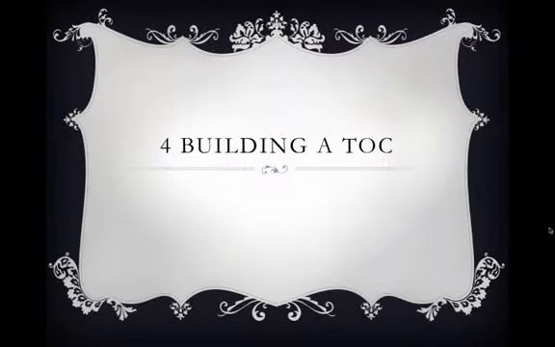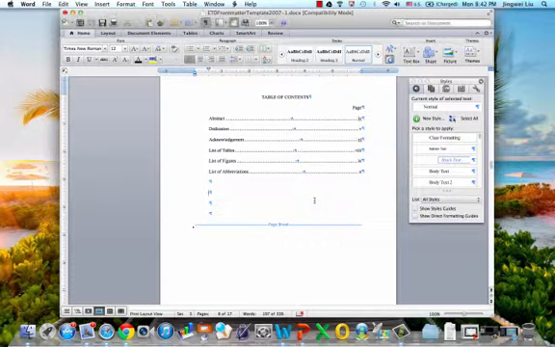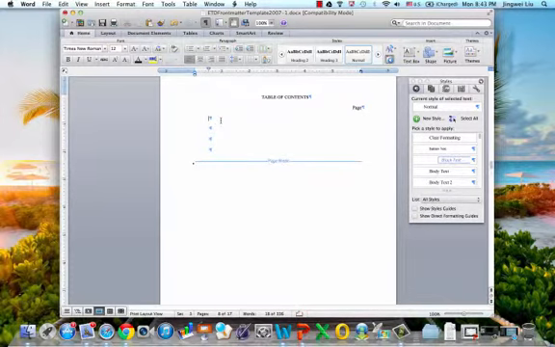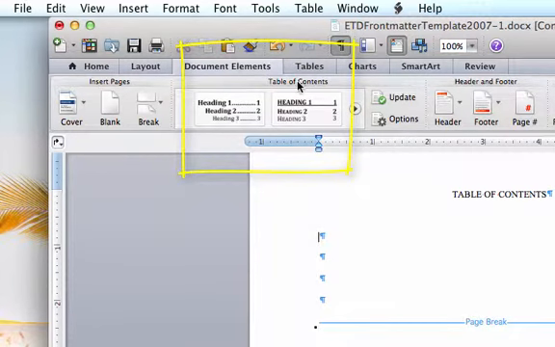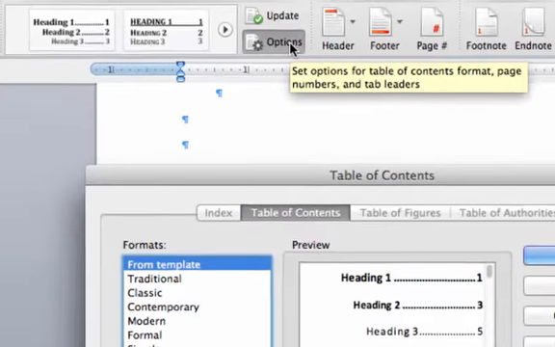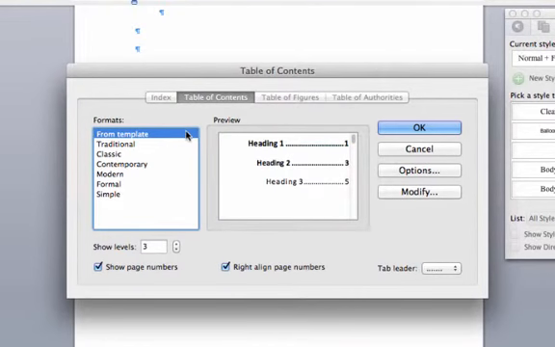Step 4. Building a table of contents. Finally, we will do the table of contents. In our templates, there is already a table of contents format example. We will delete them and select all, with the start point to the left. Click the document elements. There is already a table of contents shown. Click Options. Select Format from Template.